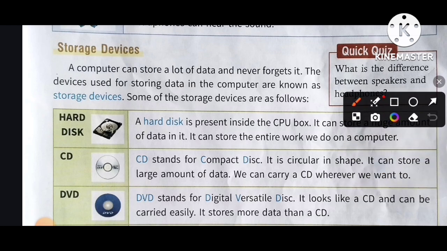CD. What is CD? CD stands for compact disc. It is circular in shape. It can store a large amount of data. What is the shape of the CD? How does it look? It looks like a circular shape. It can store a large amount of data. We can carry a CD wherever we want to.